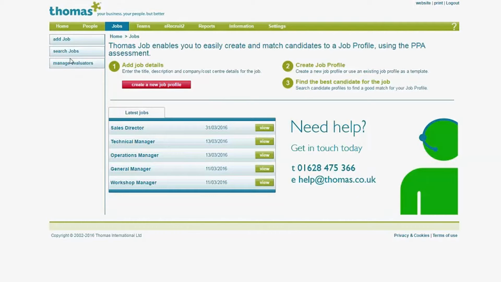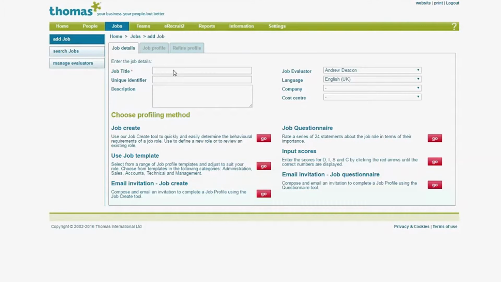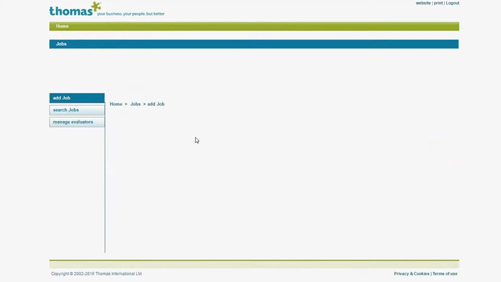In terms of creating the job role itself, you would first select the Add Job tab and select a job title in the box for what it is that you're recruiting for. So for example here, if we were recruiting for a sales director, you would enter the position in there. You can select a unique identifier if you already had the position within the organisation and you were creating a different profile. So for example, if you wanted to do that in 2, and then we would select the job create.